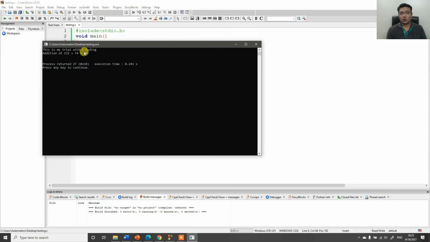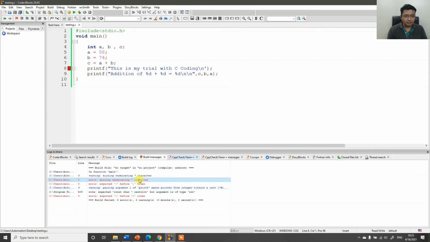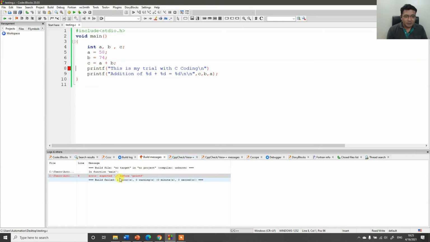That's definitely not true, but the compiler didn't give you any errors. This is a logical error. However, if you miss something, let's say if I give a single quote over here, instead of a double quote to end it, then see, the compiler gave me an error: missing terminating character. So here I should check it. Then if I miss a semicolon, for example, somewhere, then if I run the program, it says expected semicolon before printf. So the compiler will try to tell you where you have made a mistake.